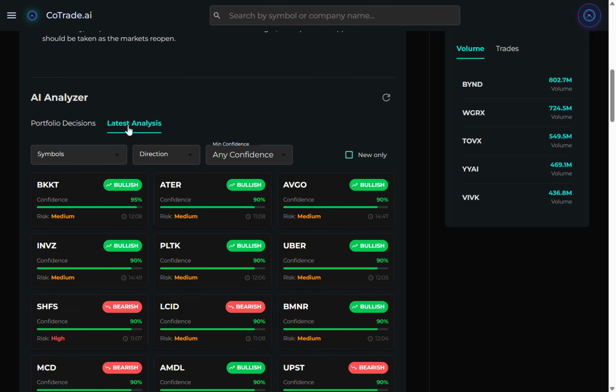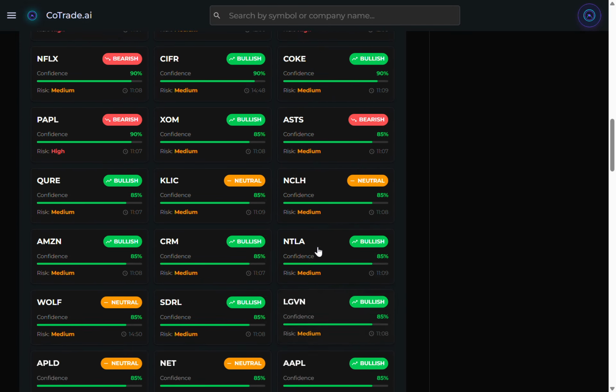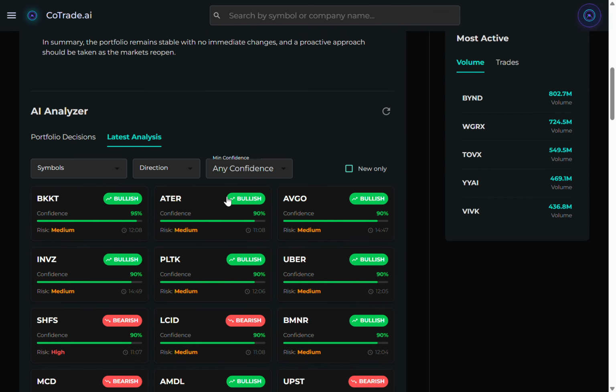Once we go to latest analysis, we can see all of the AI analysis that CoTrade has done throughout all of the users of CoTrade simultaneously. So basically every user that decides to use AI analyze on a stock, you'll see it here. And you can see confidence levels and the risk levels from low, medium to high. And it's sorted from high to low, as you can see. So this is basically going to help you guys out with choosing extra stocks to add to your bot. You can also choose new ones only.